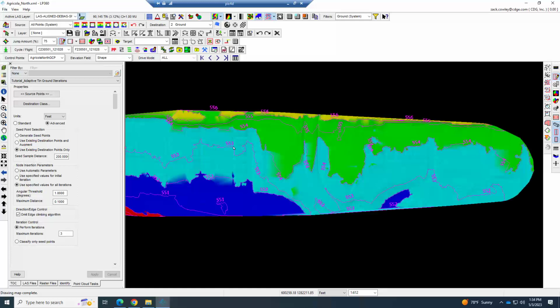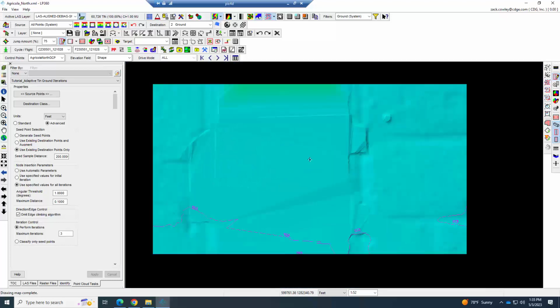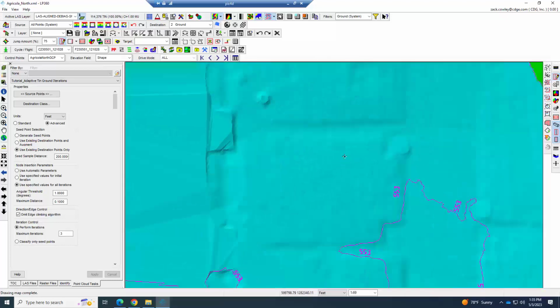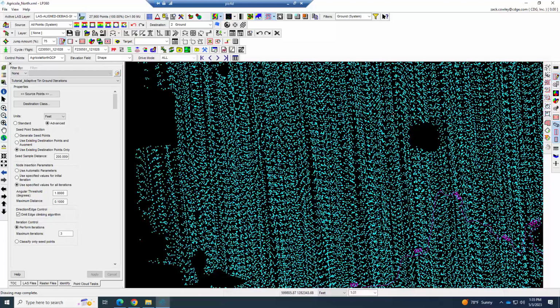Once that's done, notice that I can actually see some data without the true on, and if I zoom in, you will see that there is much more information than there was before. If I change it to the points, you can see there's much more than what we had before.